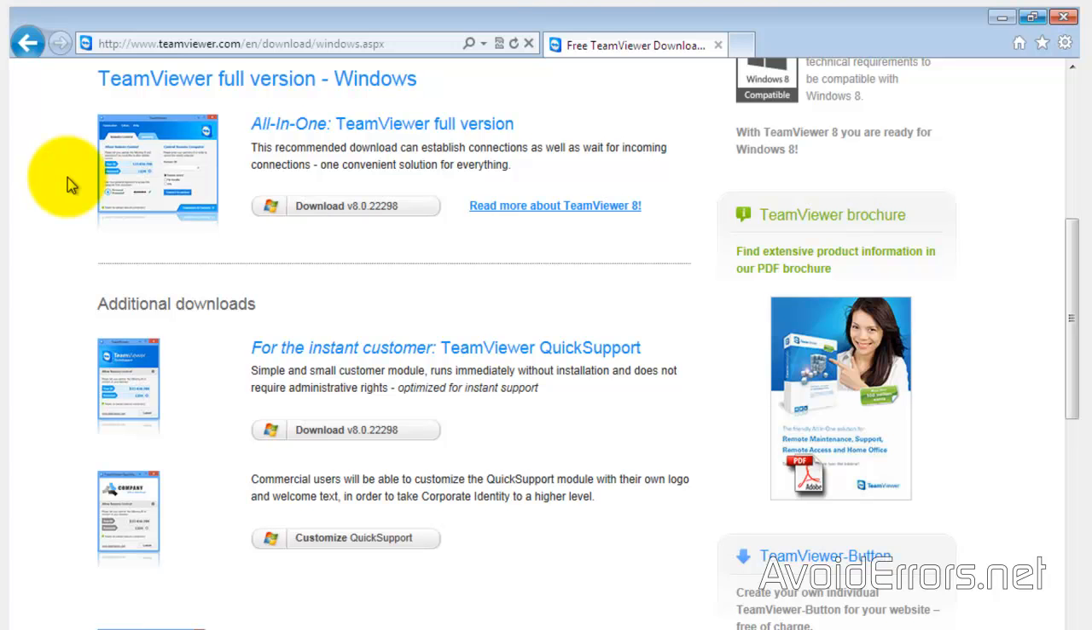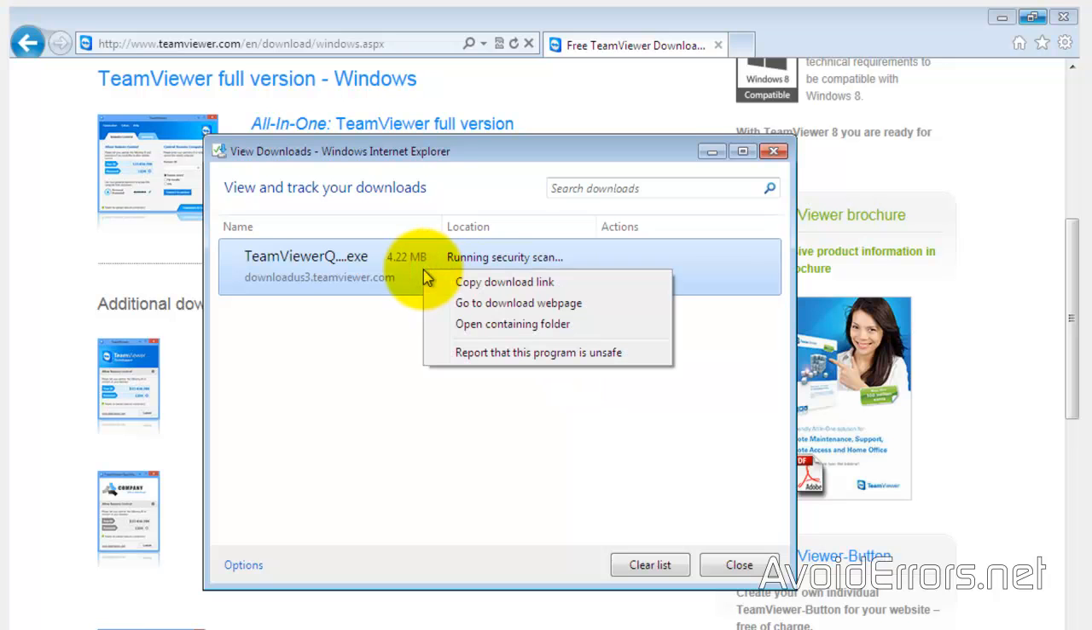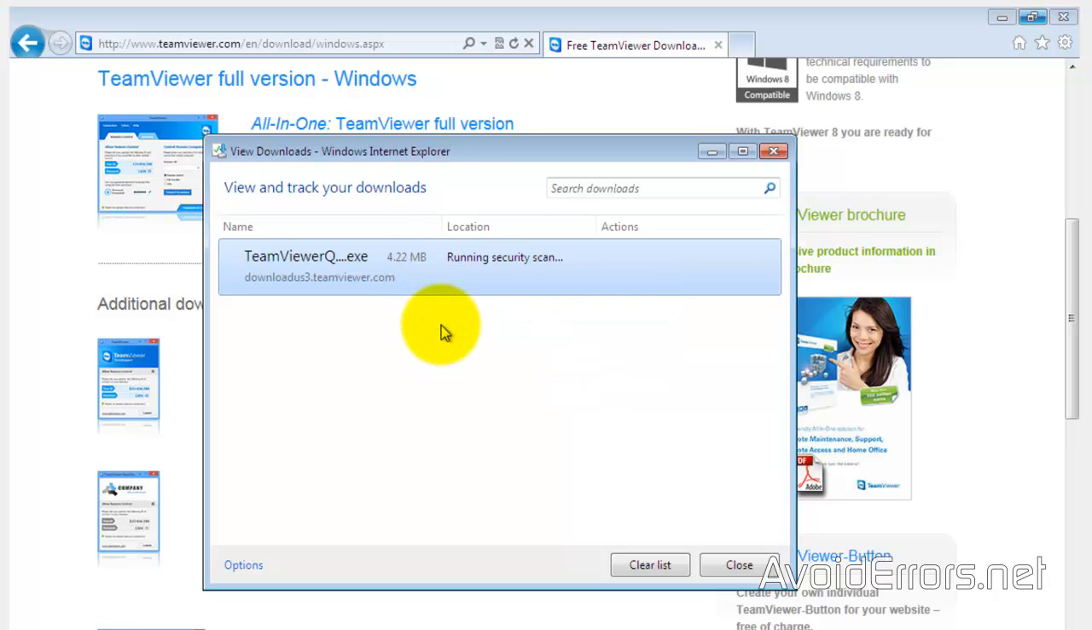Now the tech or the person performing the remote assistance will be using the all-in-one, and the client will be using the one for instant customer. I have already downloaded the full version. I'm downloading the client for my virtual PC. Now, you don't have to download. You can easily click on run and that's it.